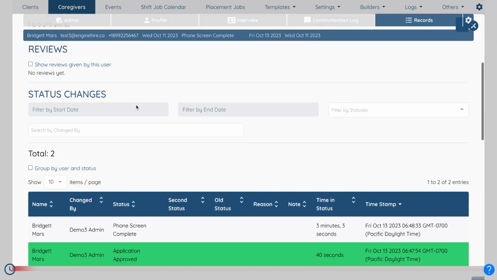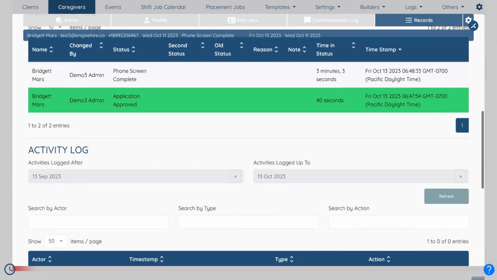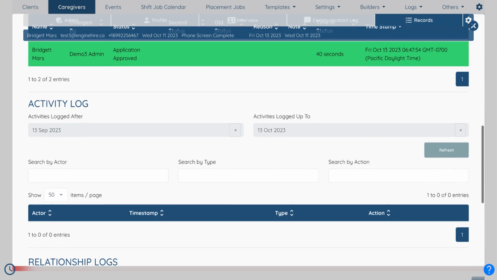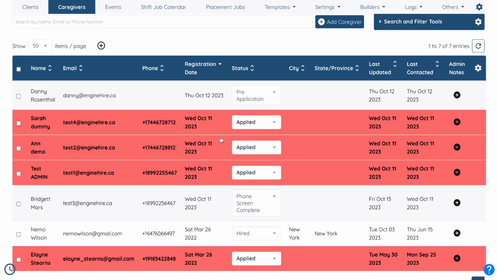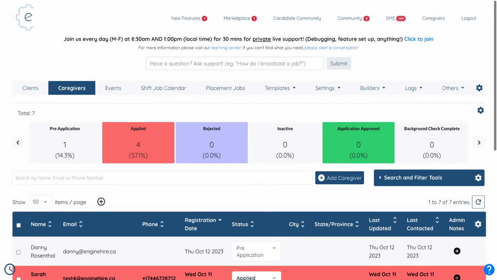Here we have the status change. Anytime you've moved them through the system, you'll be able to see those details. And of course, activity log, any documents they've put forth, things like that. You're going to be able to track any movement within the system. So in a nutshell, that is the caregiver side of the dashboard. The client side is very similar, so feel free to navigate that.